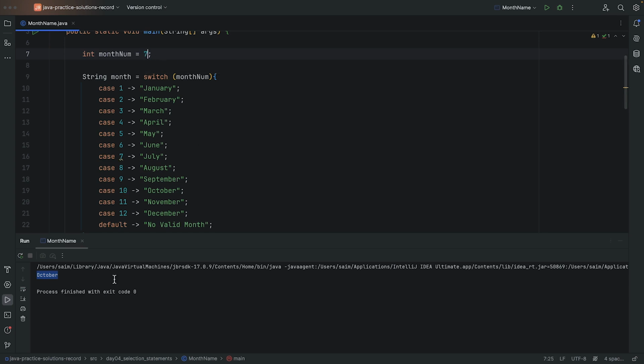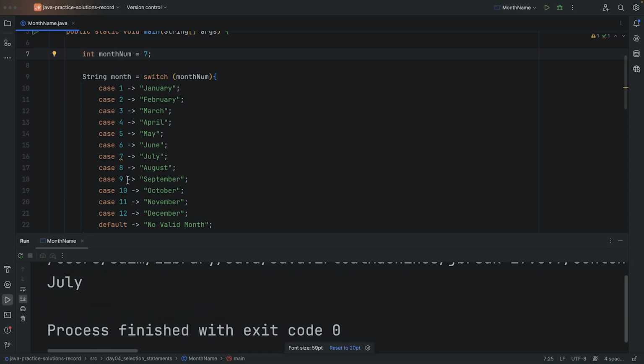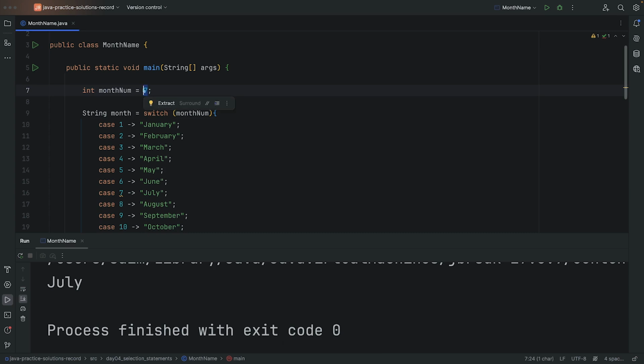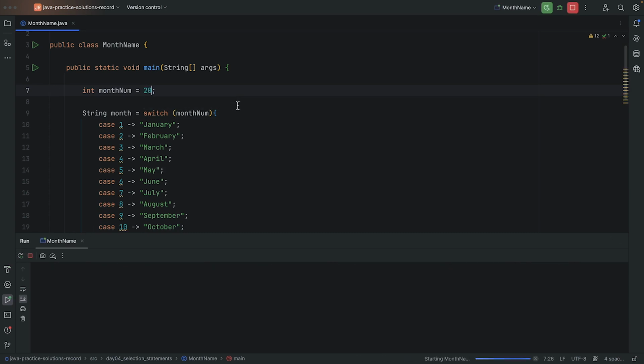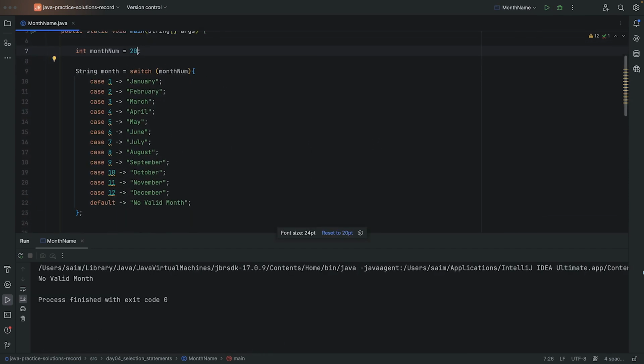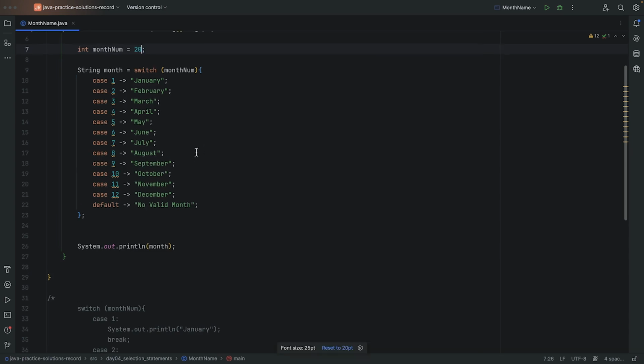Let's just go ahead and change that to 7. Now in this case, when I say 7, the result is July, and so on. I can make it an invalid number. Let's just say like 20. When I say the month of 20, it's going to say no valid month. Right, so this is just an alternative syntax to the switch.